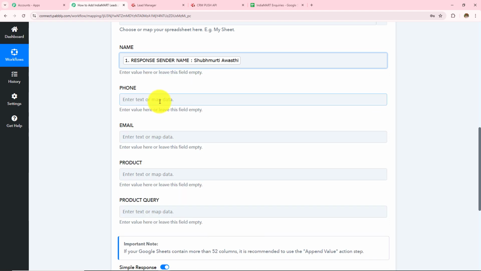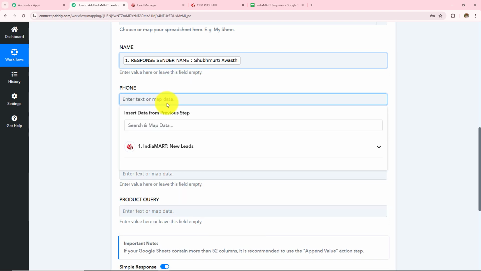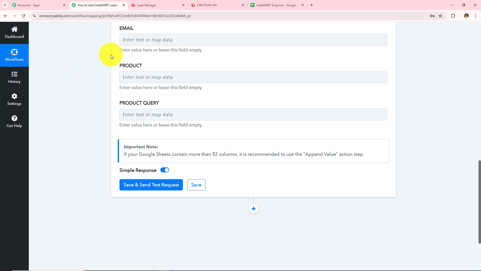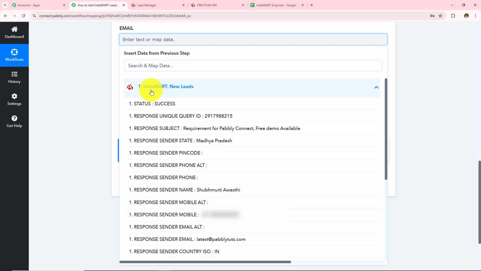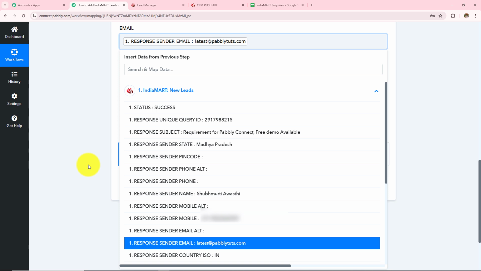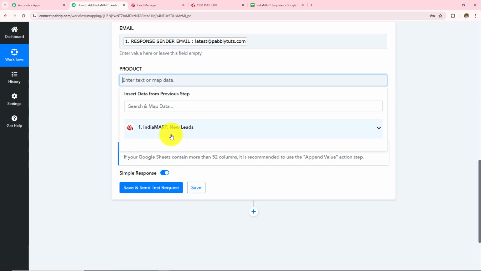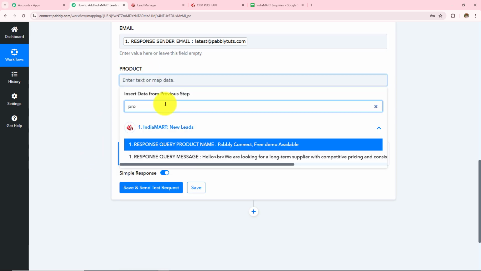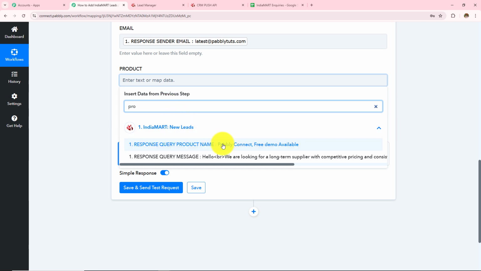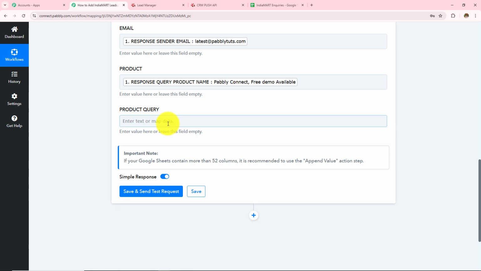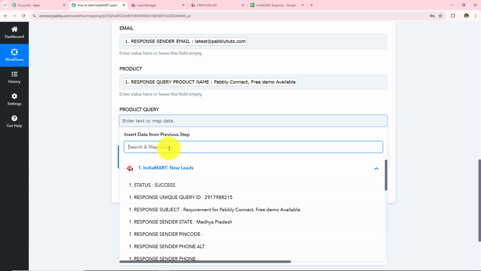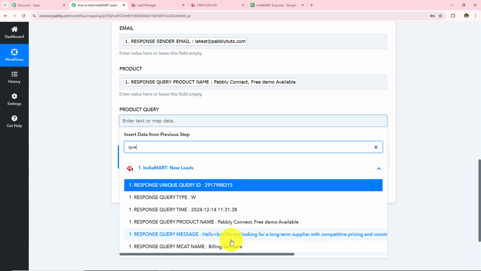Next I will follow the same process and enter my phone number. Now after entering the phone number, I need to enter my email address. So my email address was latest@pabblytudes.com. Now I need to enter my product. So here I have received my response for the product, which is Pabbly Connect free demo available. I will enter that, and then I have to enter the product query. So here I will enter my query, which was this one.